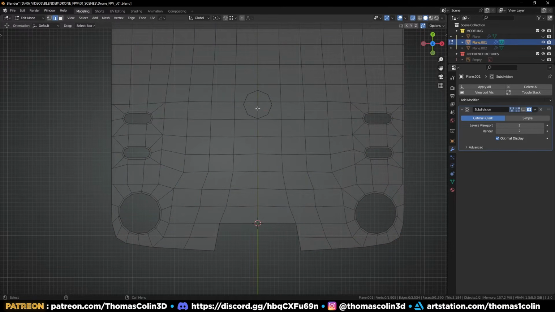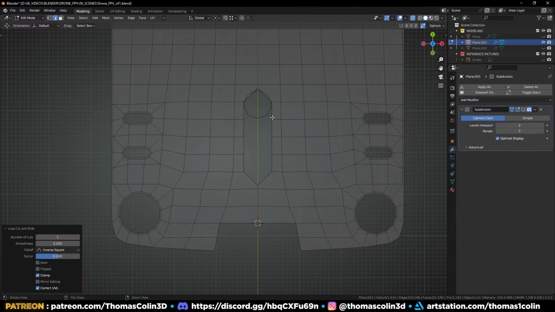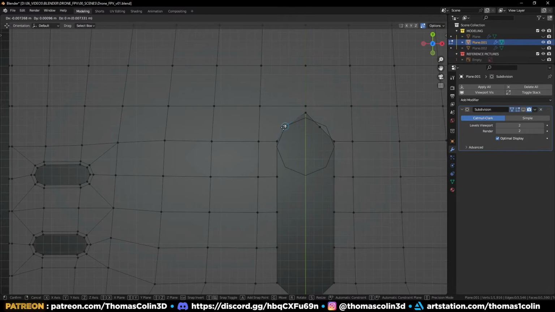Select these edges. Ctrl B to bevel them. Delete the faces. Ctrl R to add a vertex on each side. Snap the vertices onto the circle.